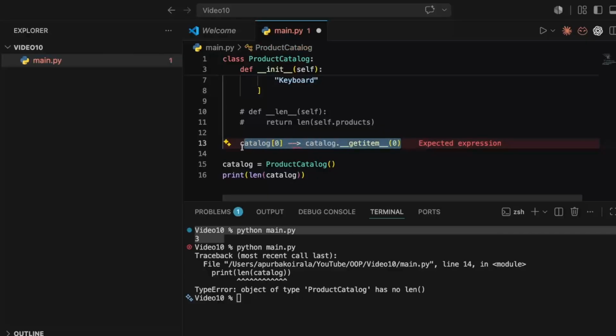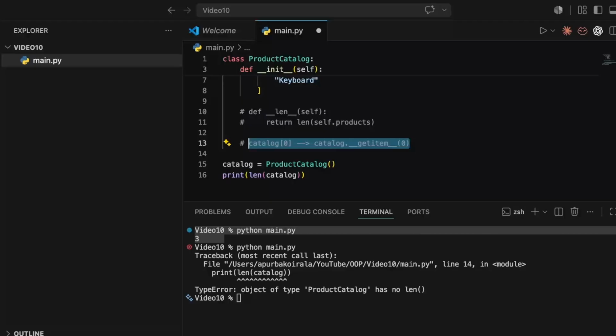Alright, now that we know that this is what happens behind the scenes, we can say that the index value is passed directly into the Dunder method. So if we define __getitem__, we can control exactly what happens when someone uses square brackets on our objects.